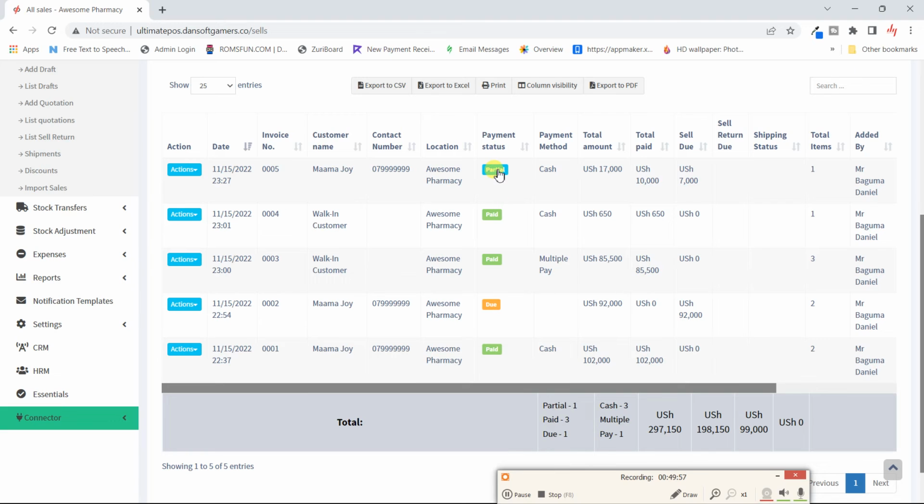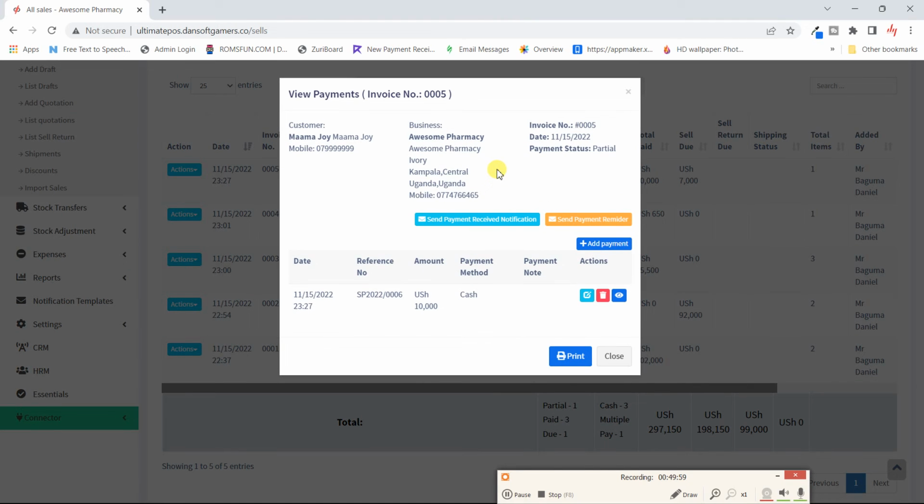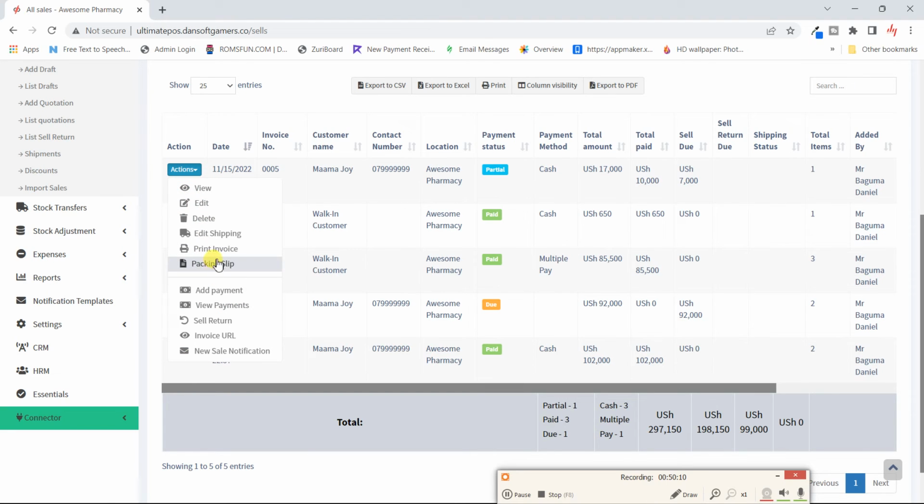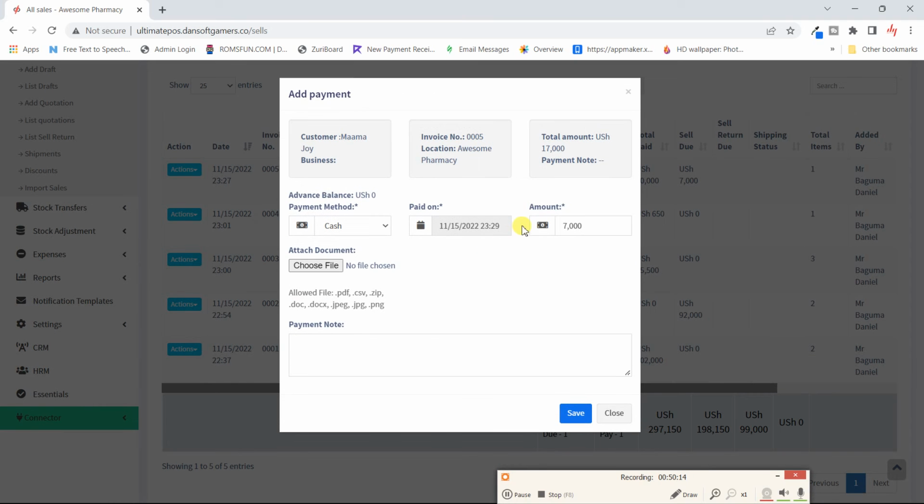So when somebody, let's say Mama Joy, comes and makes a payment, I just go right here and click in it. Or I can come here and click on add payment. It will take me to this, and then the amount she has as a balance. I select the method she's using to pay, and then I just click pay.